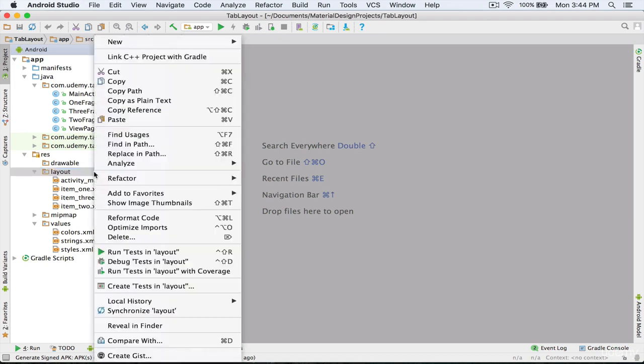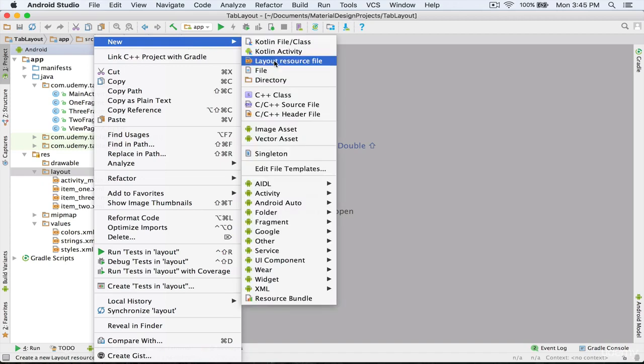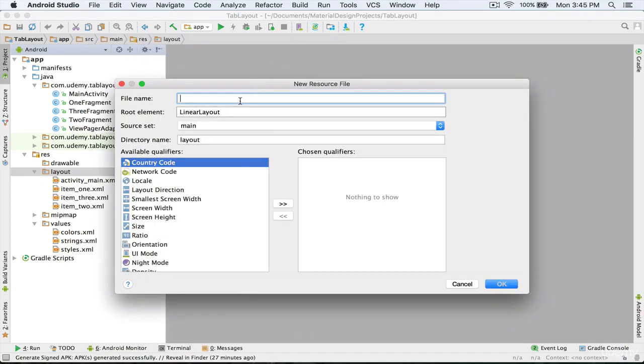Next, I right-click on the layout folder and select New Layout Resource File. I give a name to my layout, for example, item_4. And I change its root element from linear layout to relative layout.